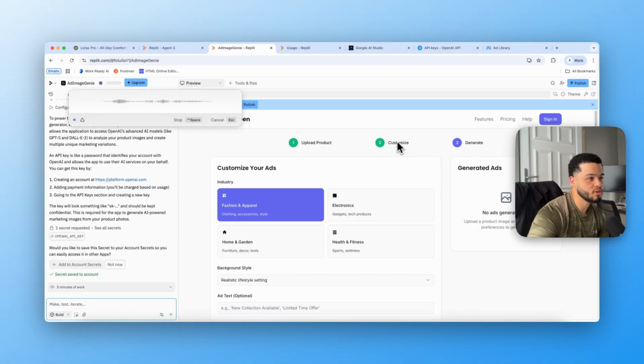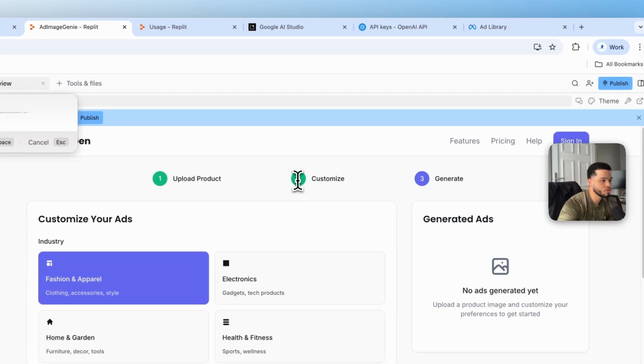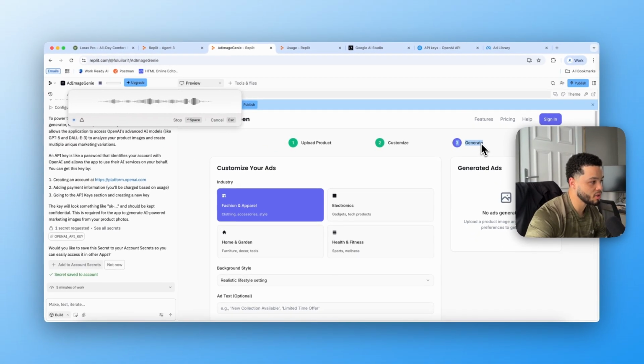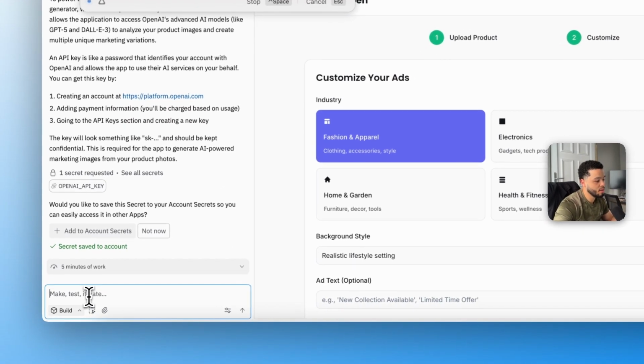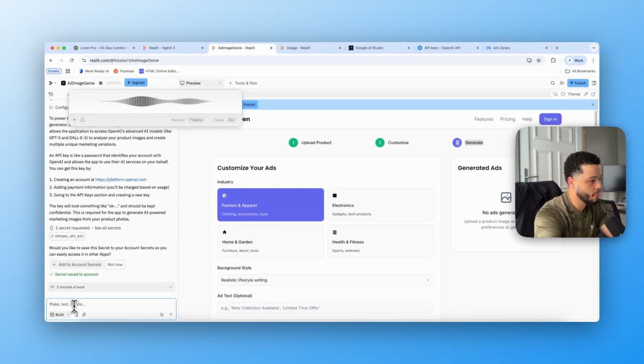When I press create, it just kept me in the customize screen. So screen number 2, which is customize, and it didn't bring me over to number 3, which is generate, which is another issue. But the key topic here is that it didn't actually create the images after we've uploaded and filled out the form.